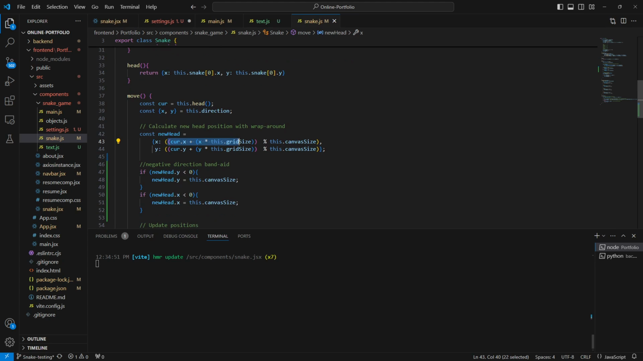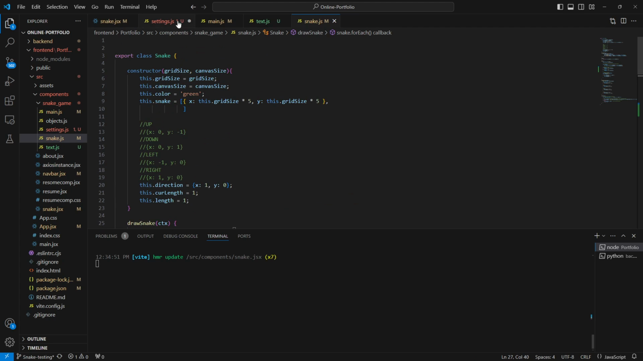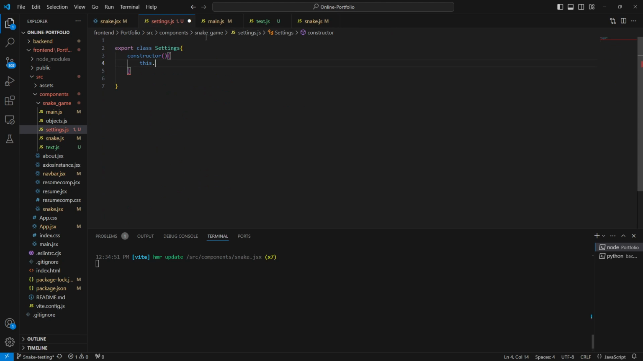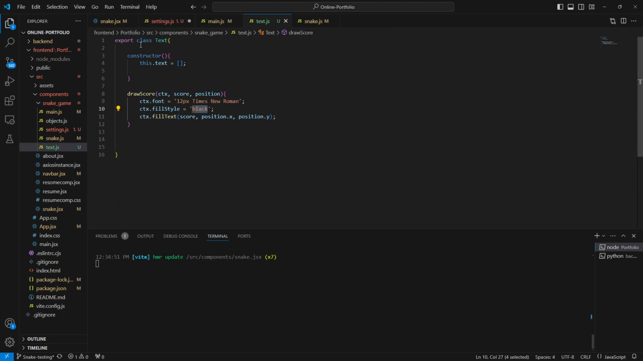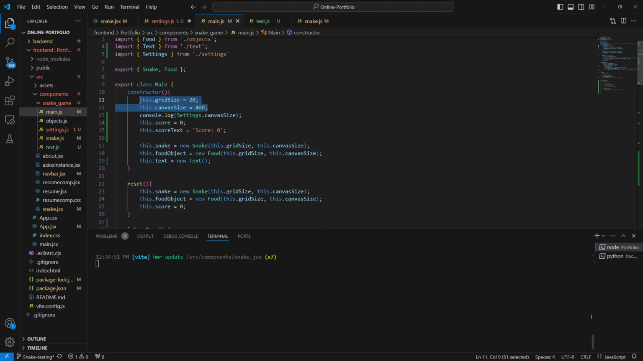See, this is saying, move one grid. This is also saying we want a rectangle at this position with length and width of the actual grid. So that's what the grid size is used for. So in the settings file, we want everything that is static.